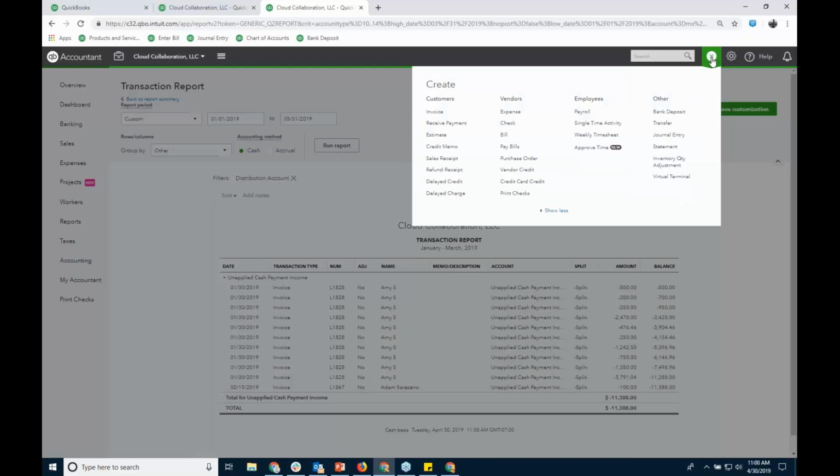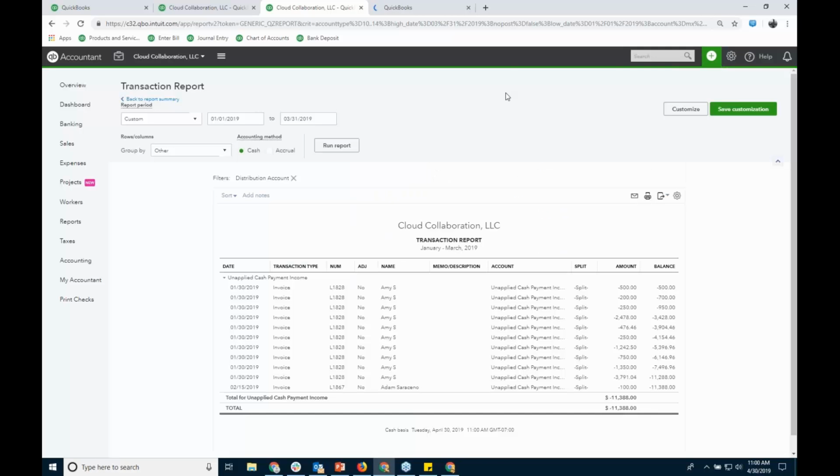This approach works with transactions too. Right-click journal entry, open a new tab. Now I've got 4 windows open in the same file.